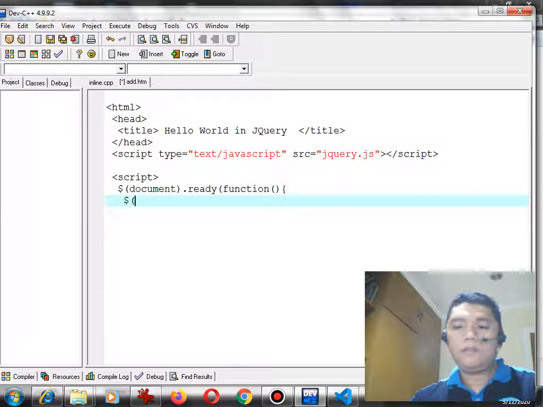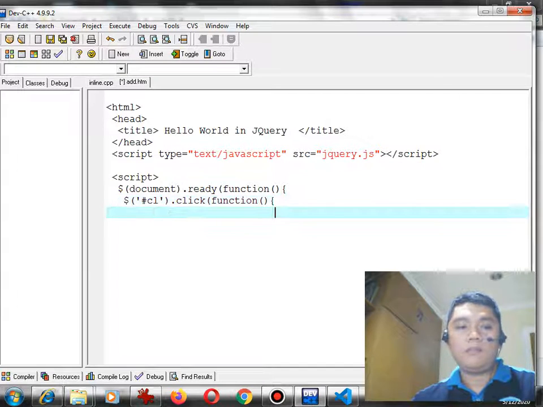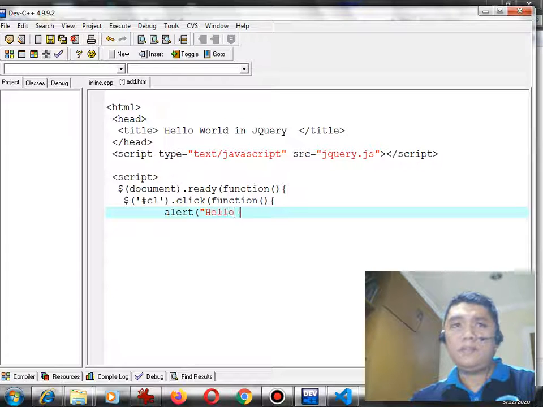Dollar, single quotation, sharp, CL, click, function begin. We will use the keyword alert: Hello world in jQuery.